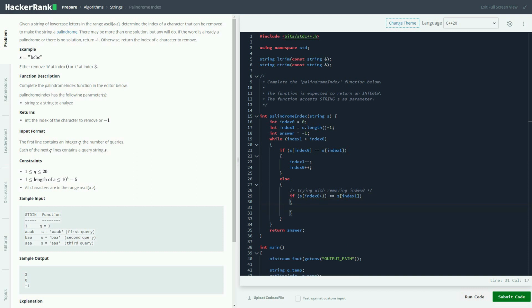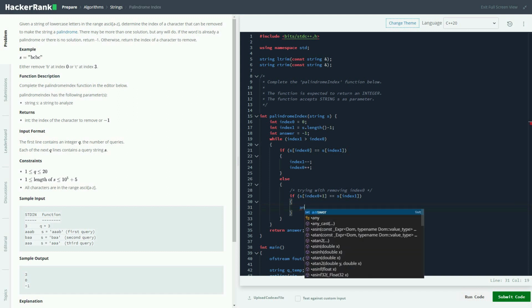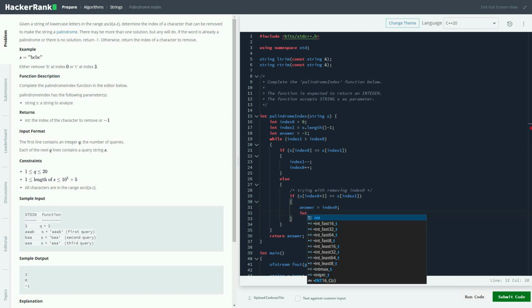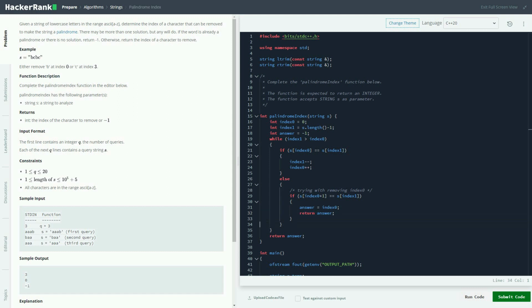If that's the case, then I guess we have our answer here. Our answer is index 0. Index 0 should be removed. Alright, so I guess we got our answer. So we can just return answer right here, or we could break and let it return the answer.